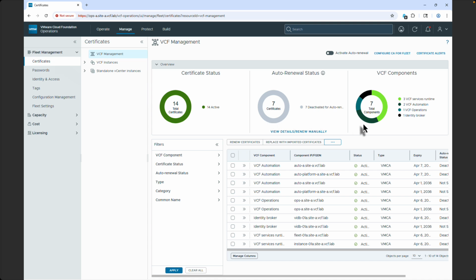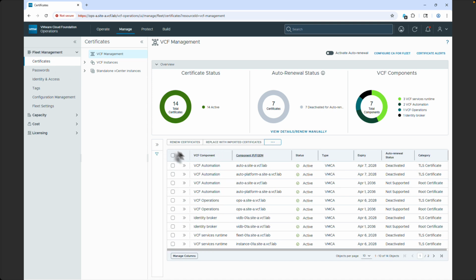The dashboard provides a centralized view of all of your certificates for your VCF management components and infrastructure components. With the VCF management component selected in the left pane, we can quickly view resources for VCF management components. These are component FQDNs, certificate status, certificate type, upcoming expiry dates, whether or not they're configured for auto-renewal, and certificate category types such as TLS or root certificates.